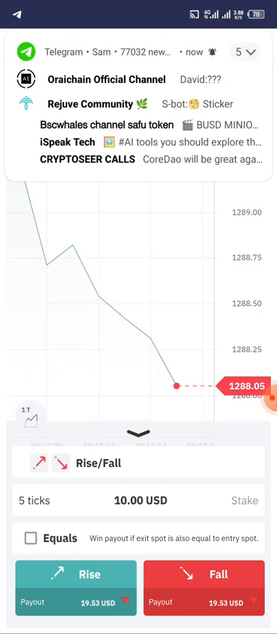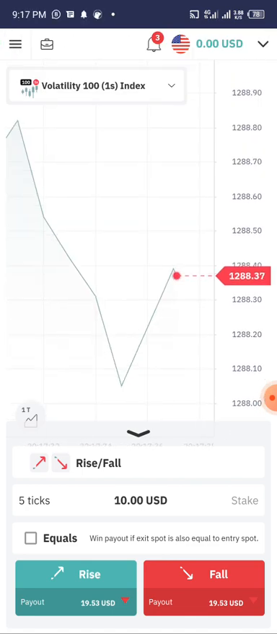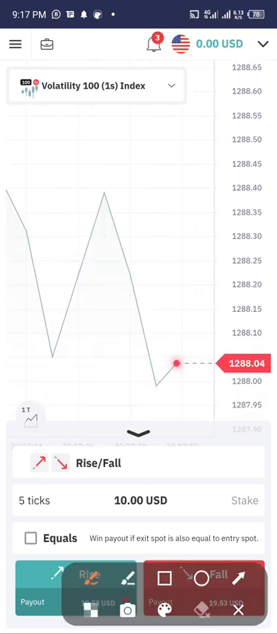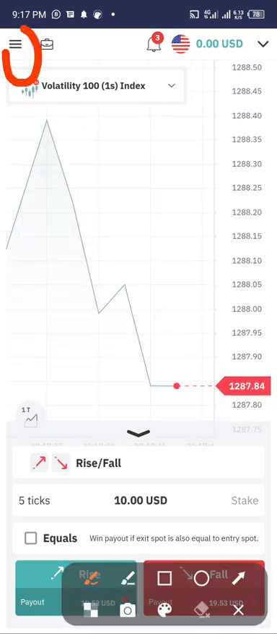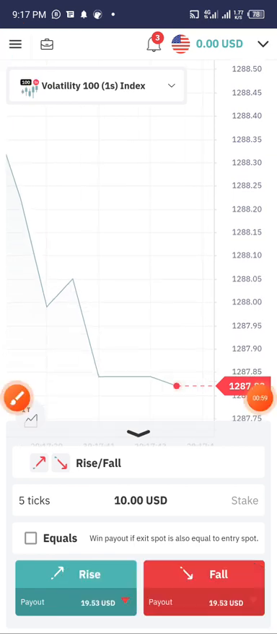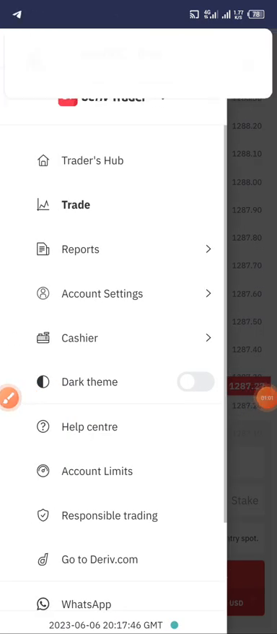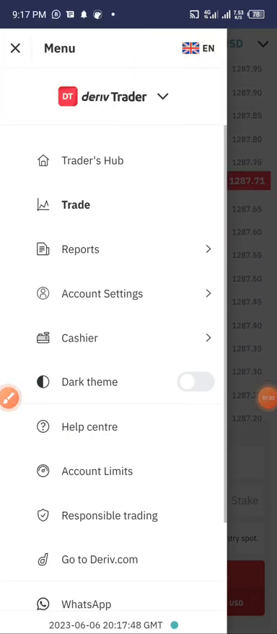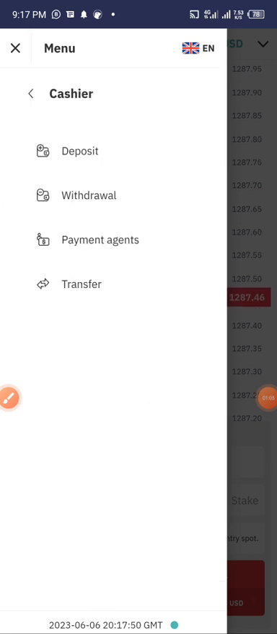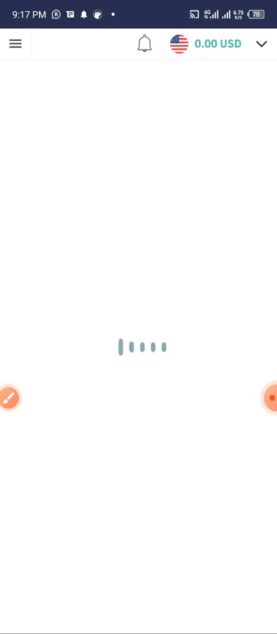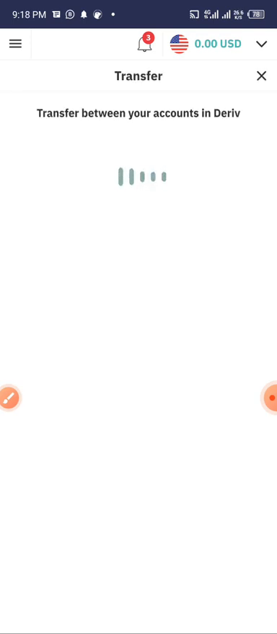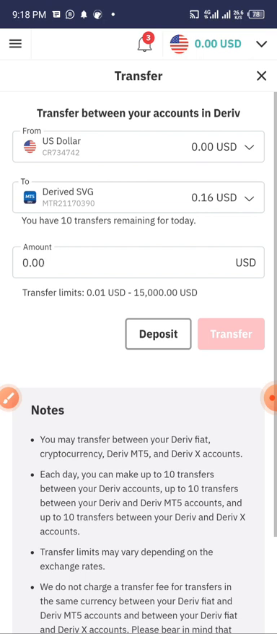All right, so here we go. Top left, this stuff, right? That's where we are clicking. You click on it, then you go to cashier, you click on cashier, then you click on transfer. Boom, this is what you have.